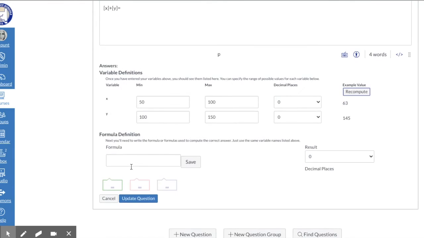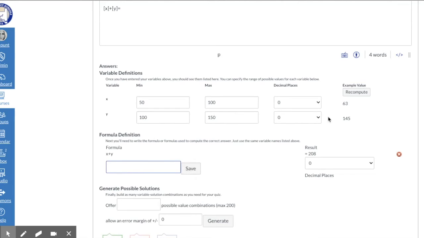Now down here is where you're going to actually type in the formula. You don't need to use those brackets. So we're simply going to say x plus y, and I don't need to have my equal sign. I'm going to click on save. Now I'm going to make sure that my formula is correct. Is 63 as my x variable plus my y variable of 145 equal 208?